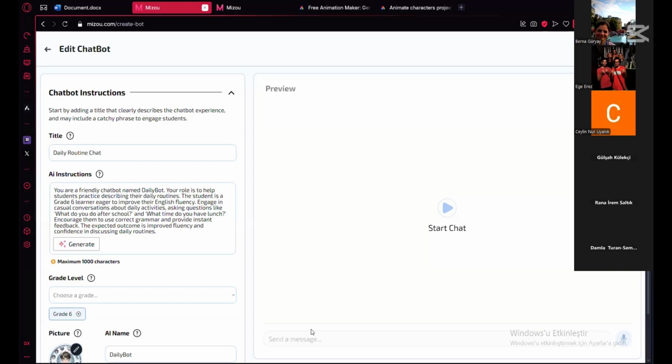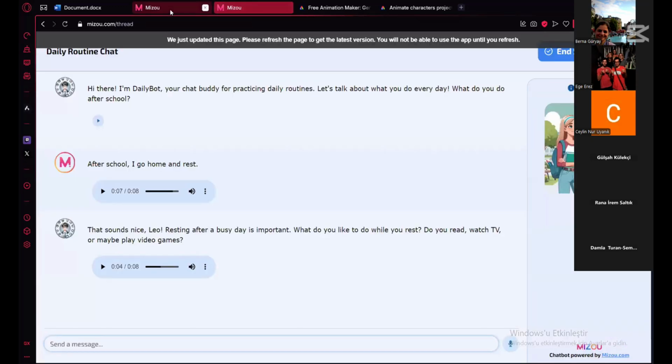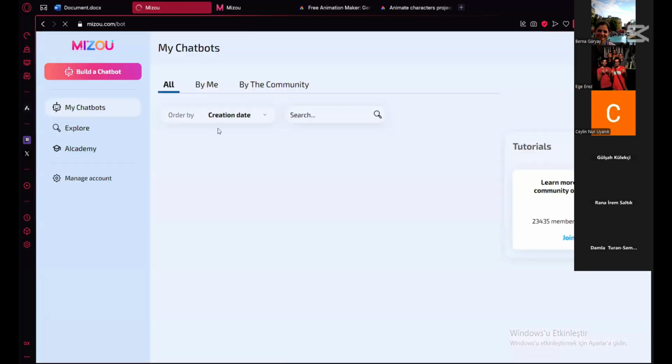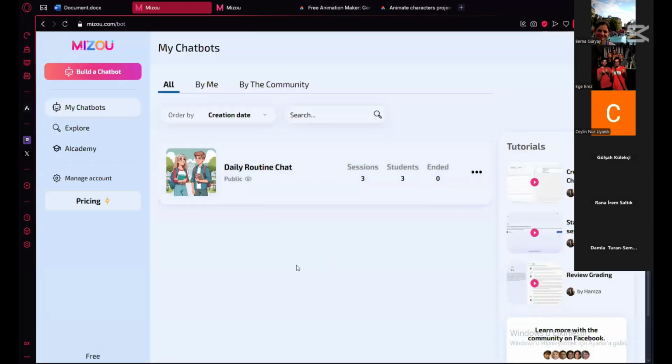The other tools. Yes. Can you see? Yes, we can see. Okay. Here we have Mizo. Mizo is a lovely site for generating chatbots. It's a site actually only used for education and business purposes.